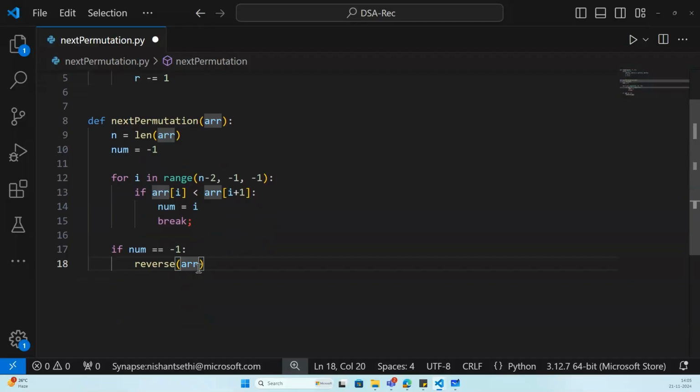Now I can use this reverse function and reverse the entire array starting from the 0th index till my last index, that is n minus 1, right? This will just reverse the input array, right? And if my num is not equal to -1, that is, it is something other than -1, that is, I actually got some index where this particular condition satisfies, right?